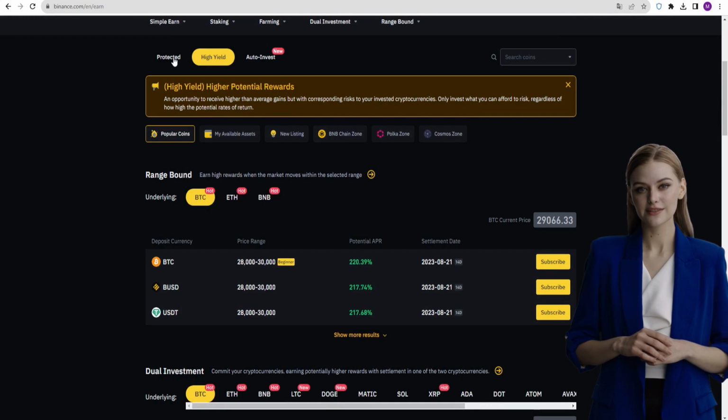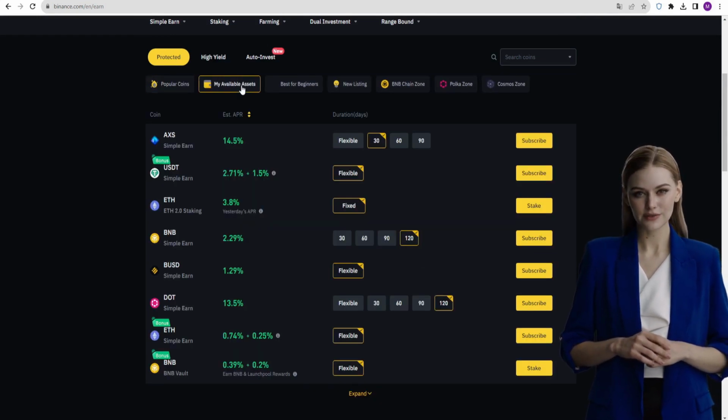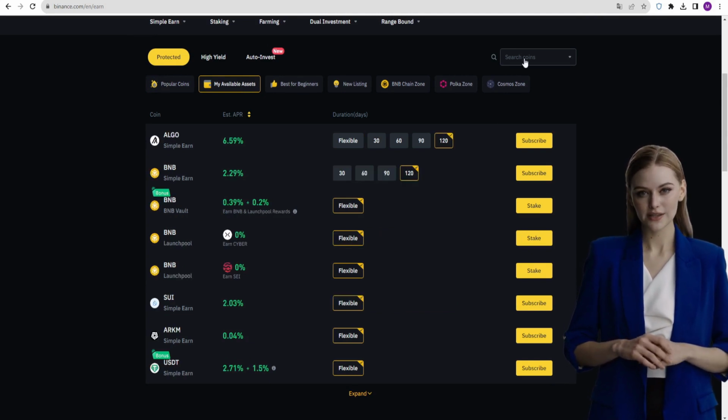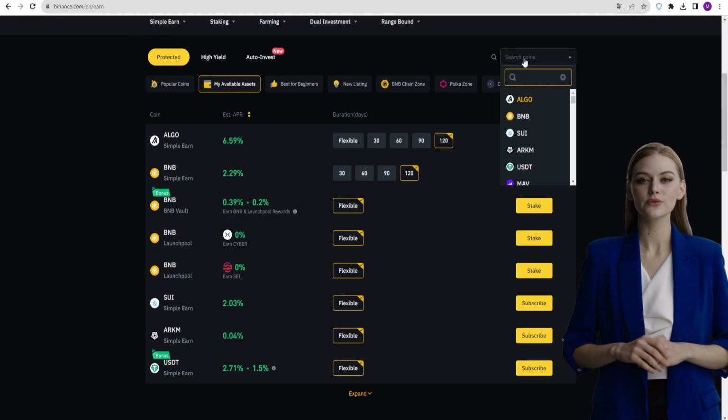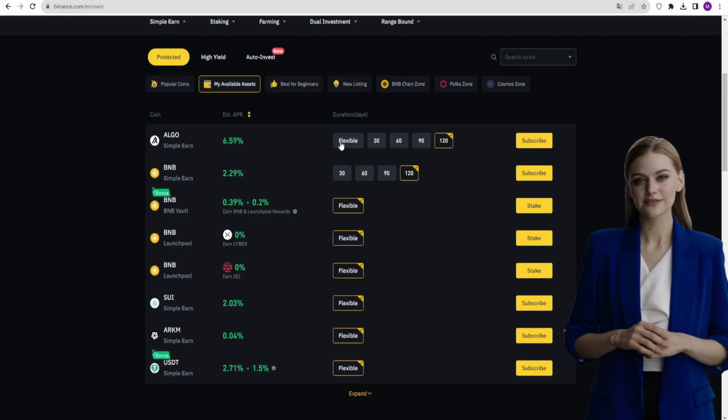Now, let's make an investment using the standard option and see what happens. Choose the protected menu, then go to the My Available Assets section, where you can see the assets in your wallet. If you want to choose a different crypto, you can use the search button in the top right corner. I will invest in Algo.